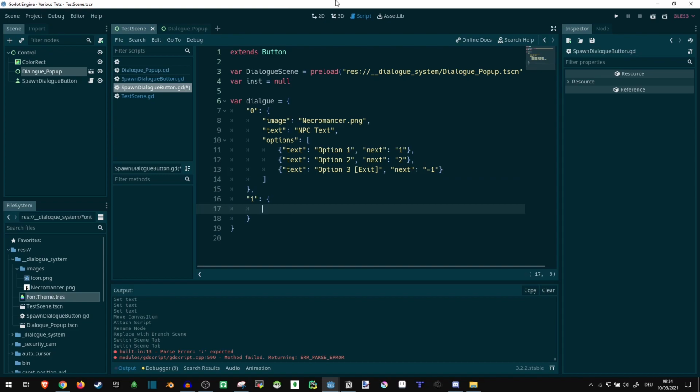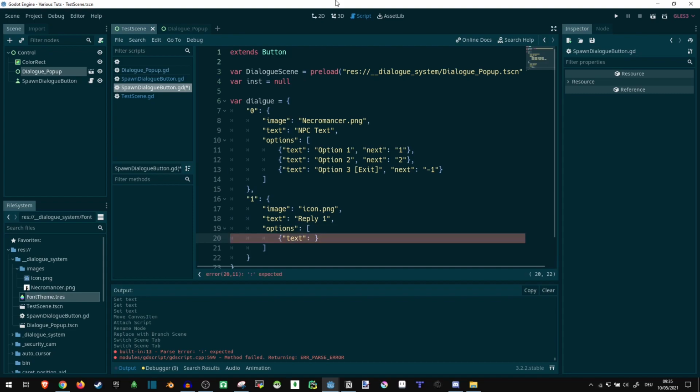So in case 1, let's just say we keep to the same layout, of course. Icon.png, we use the Godot icon here. Say text is reply 1. Say our options are actually, we only have one option here, we don't want to get too complicated. Text is exit, and next is -1.